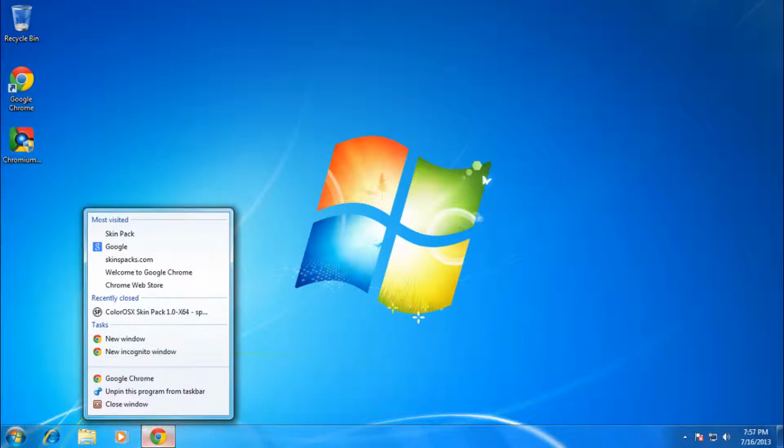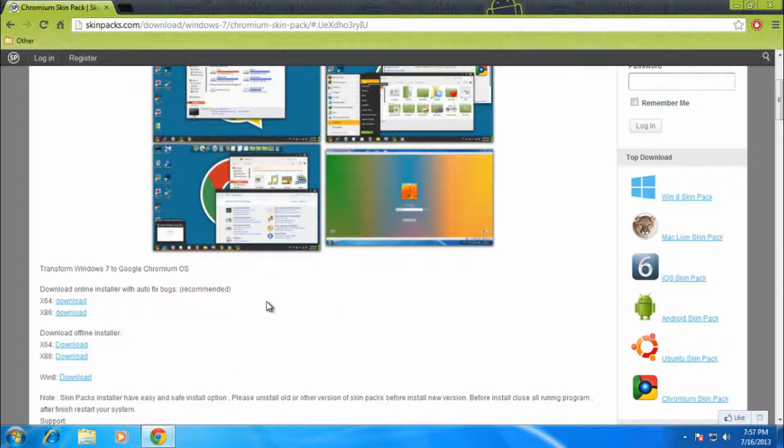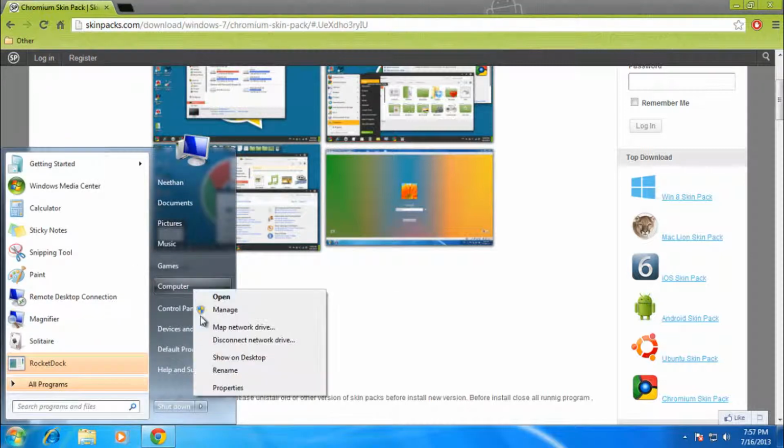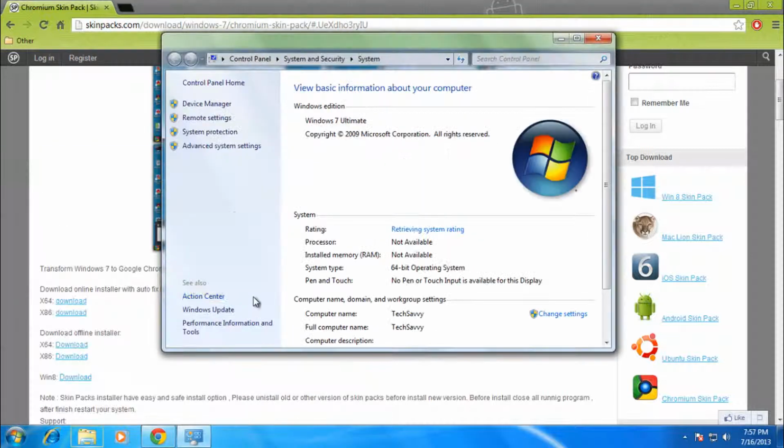So, to download the skin pack, go to the link in the description below. After finding out what version you need, by going to your start menu, right-clicking on Computer, and then clicking on Properties, you'll see System type. If it's a 32, that means you need the x86 version, and if it's a 64, you need the 64 version.